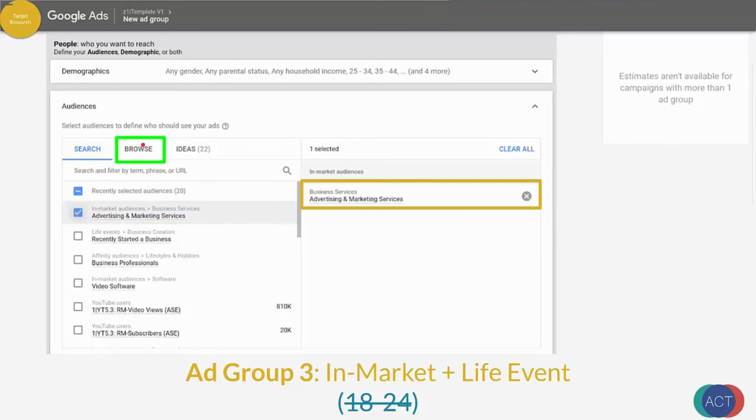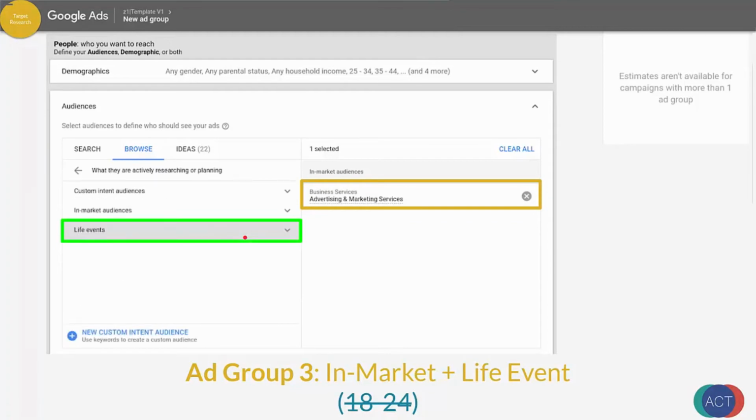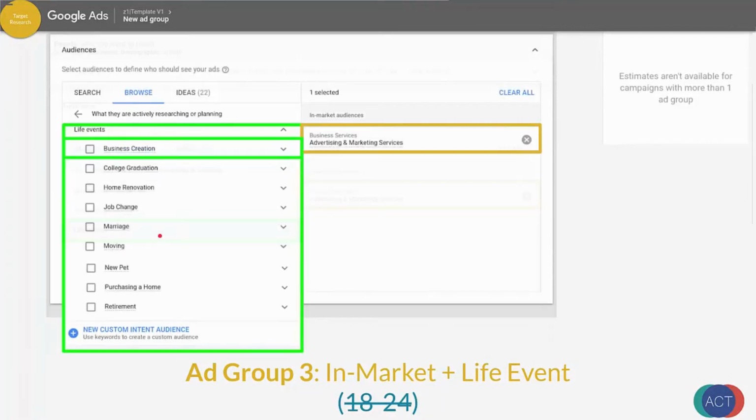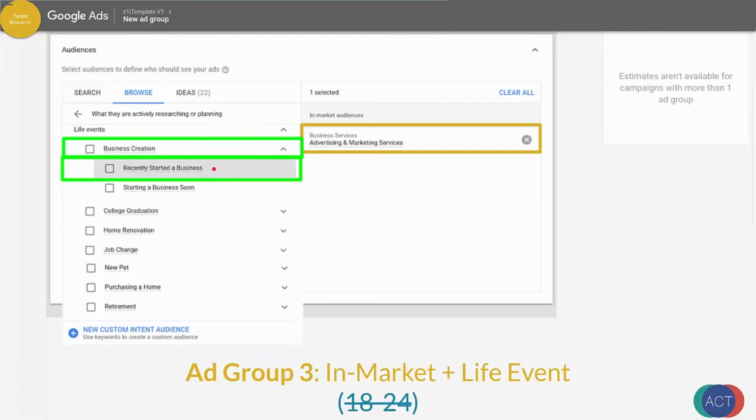And now we're going to go over to browse. We'll go back to the same place we went for the last ad group, but this time, instead of clicking on in-market audiences, we're going to click on life events. Now, these are all the collections of life events. In our particular example, we're looking for business owners who want to learn a little bit more about Google Analytics, as you'll see with our sample ad. So here, I'm going to go to business creation and then select recently started a business.